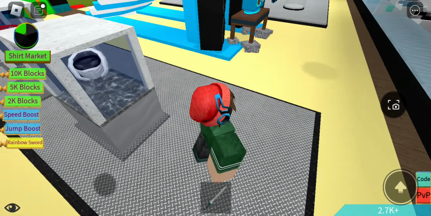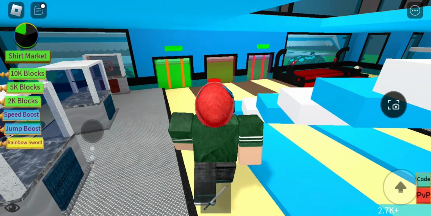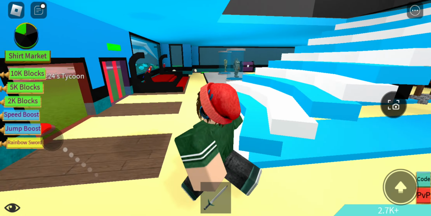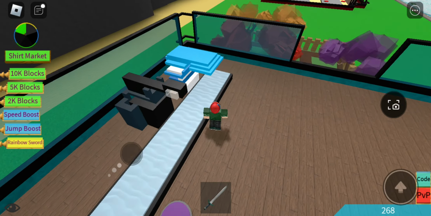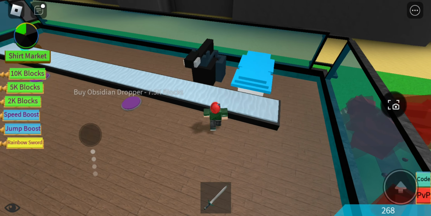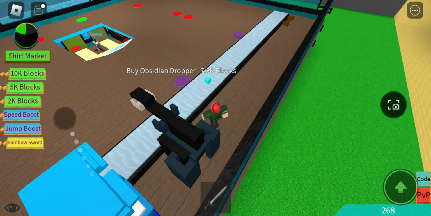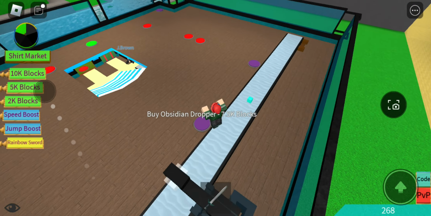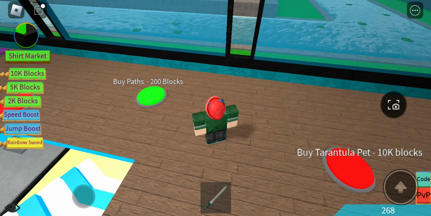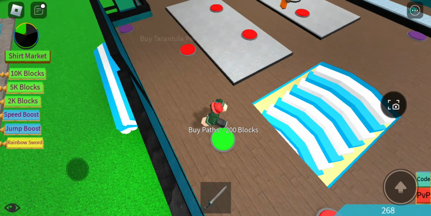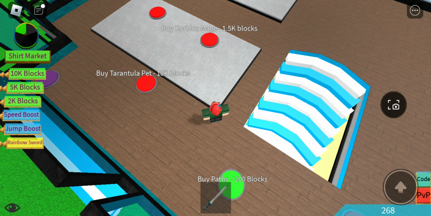All right, I got 2K. Time to get a dropper. John was done. He was standing there, so I just bought it. Guys, I got 2 droppers in the second floor already. Rehan, I think you have to buy the path since it's so close. It's 200. I bought this.